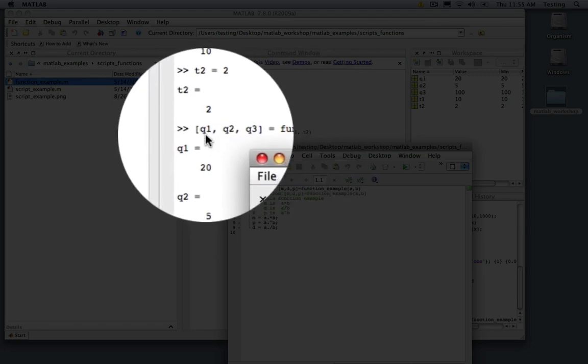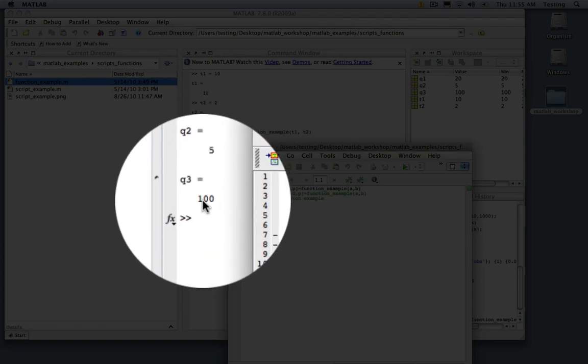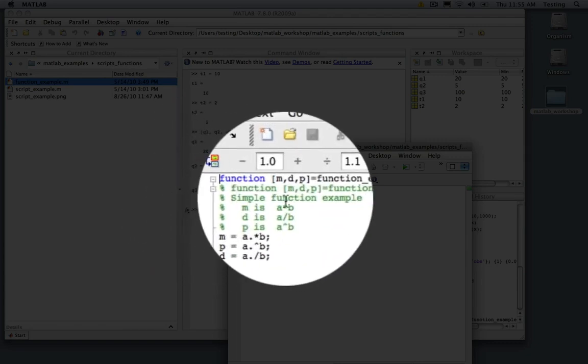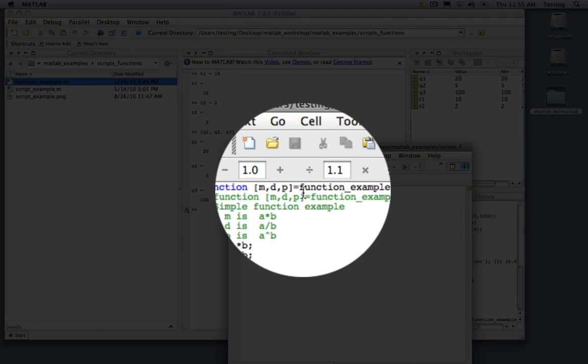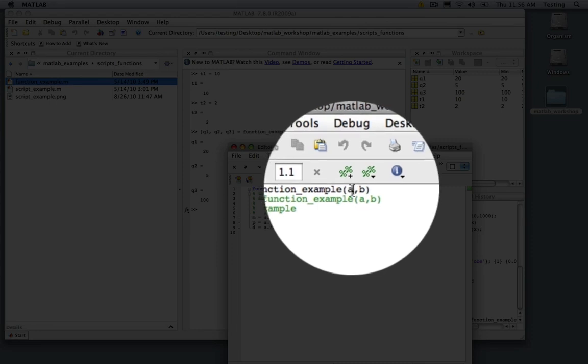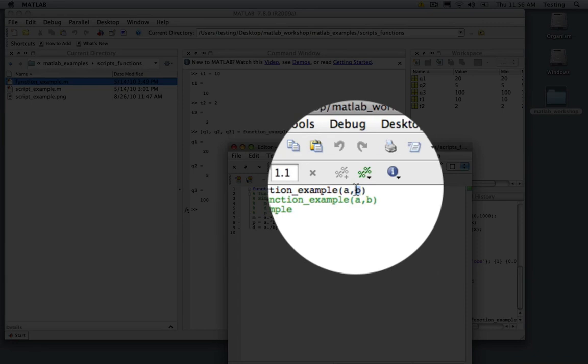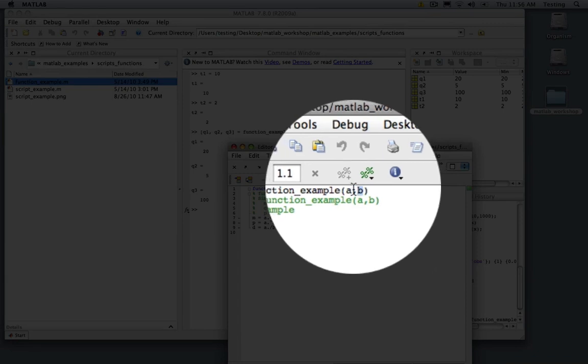Now function example is going to return Q1, Q2, and Q3. That gives us a value of 20, 5, and 100 after I run this function example. Now notice that in the function itself, the inputs are A and B. So T1 corresponds to the first input, which is A, and T2 corresponds to the second input, which is B. Okay.